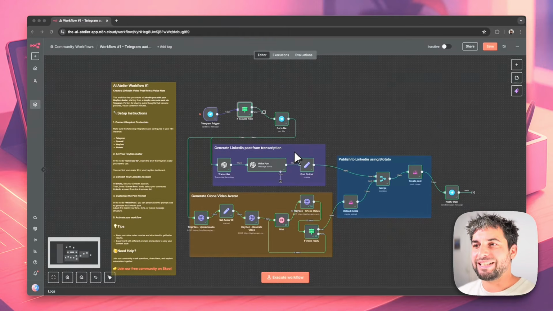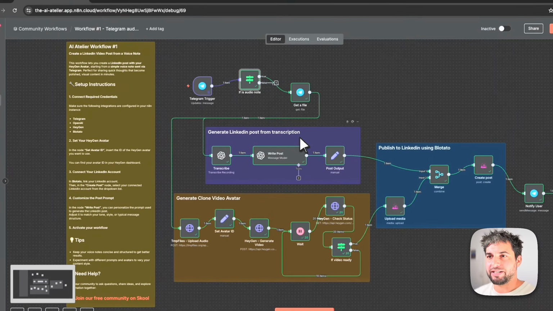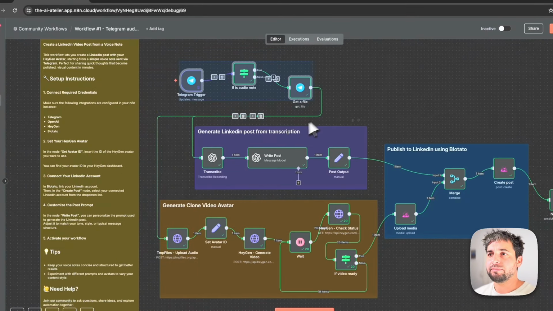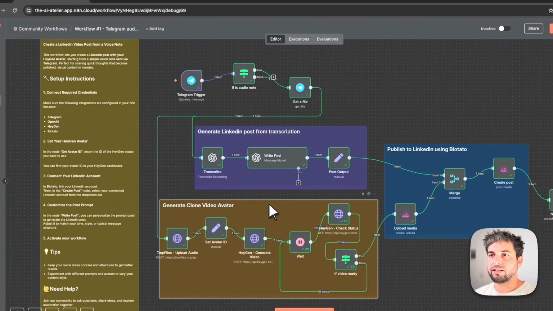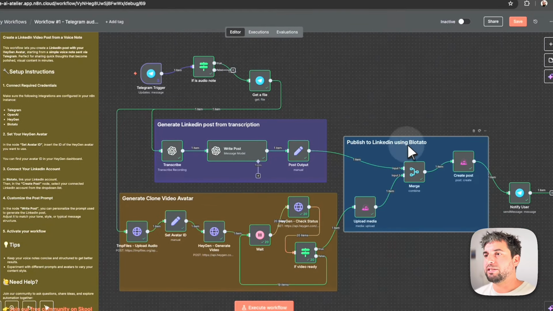So this workflow is separated in several parts. There is the beginning here. There is the part that generates the LinkedIn post, the part that generates the video here using n8n, and the parts that publish the video and the post on Blotato.